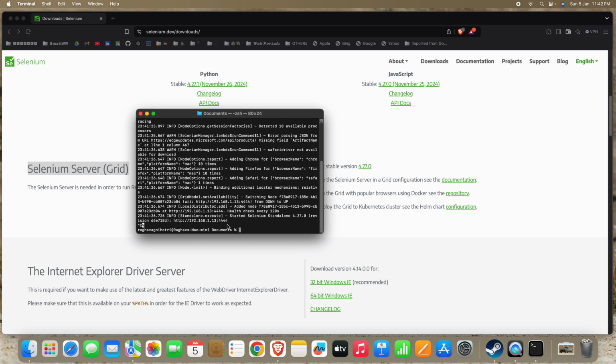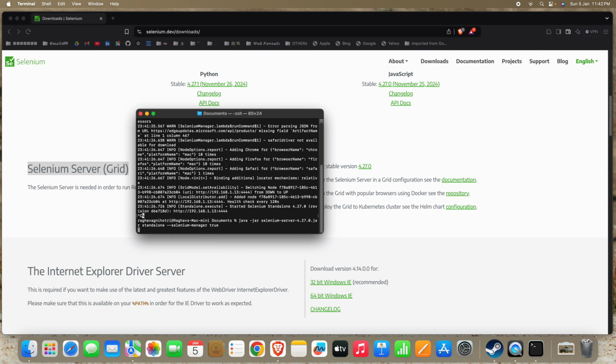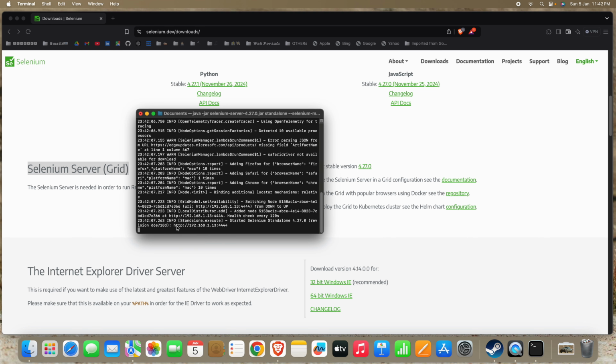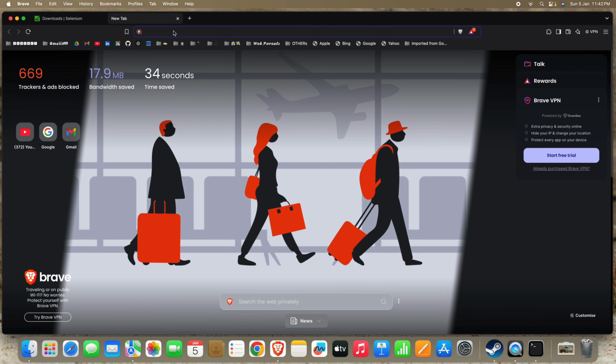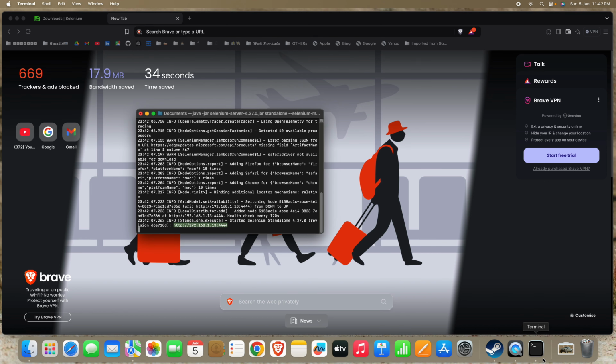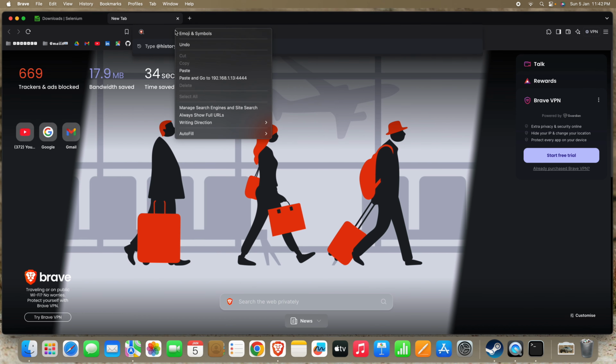I'm sorry, that stopped the server. I will start it again. Okay, so this is the URL that we have. I'll quickly show you what this is. You can open this URL in your browser as well, but you would need to keep that terminal running. You can't stop it while you need this.